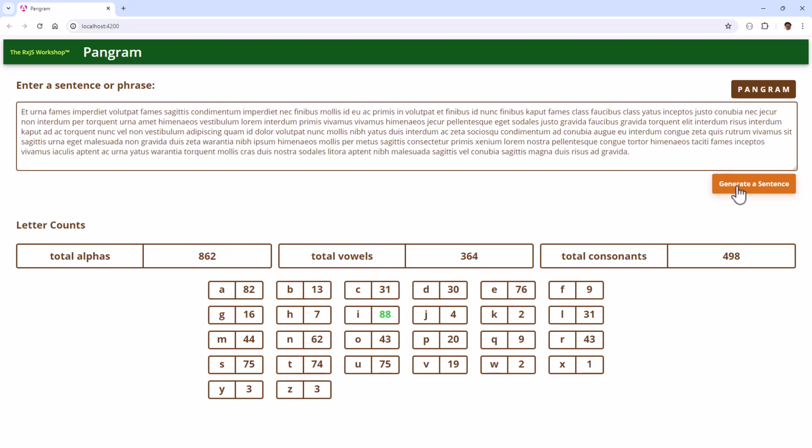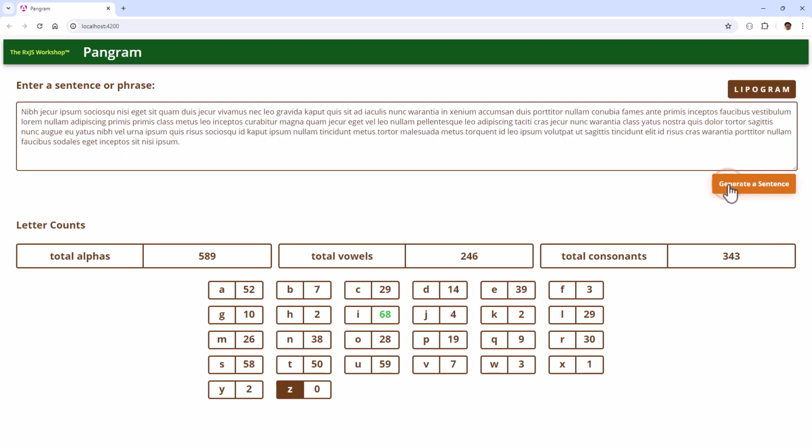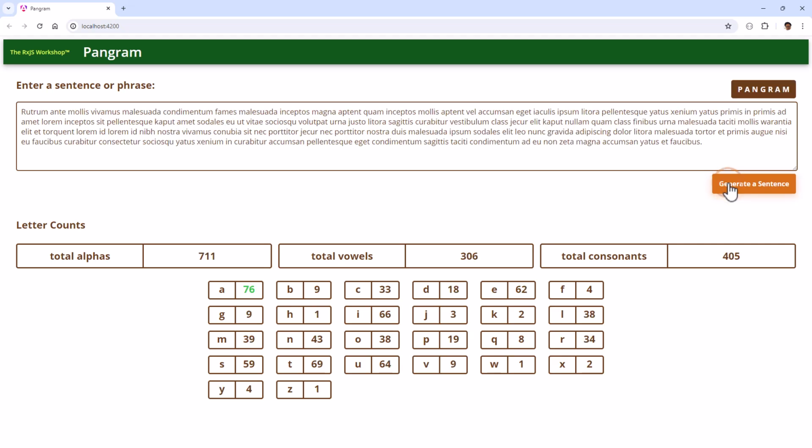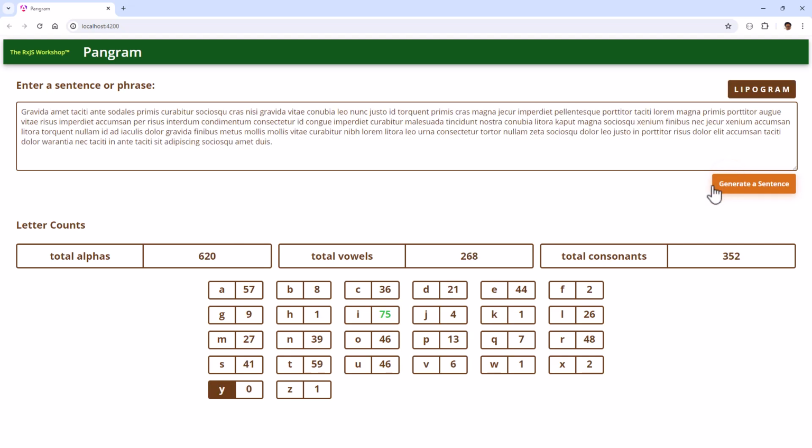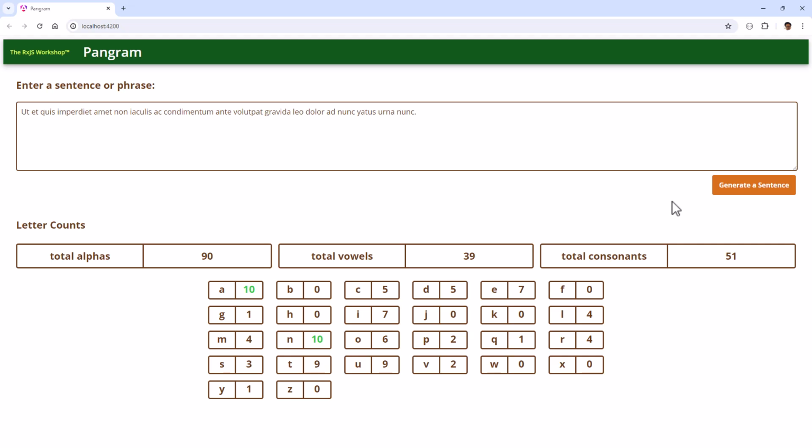Now I'll try to click a couple of times to show you when multiple letters have the highest count. Notice in this instance, the randomly generated sentence is neither a pangram or a lipogram, but there are 2 letters with the highest count of 10. That's the letter A and the letter N. So these are all of the characteristics of our pangram user interface.